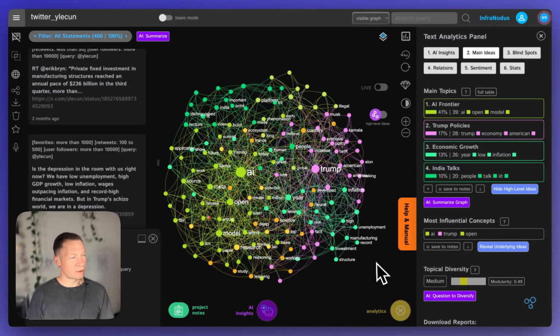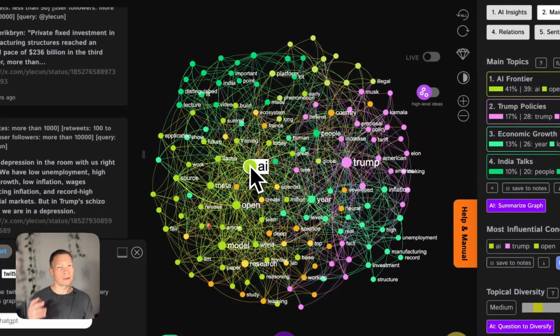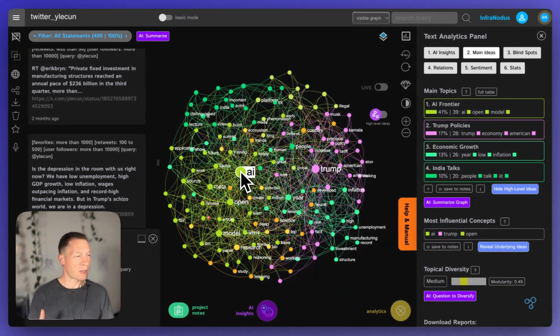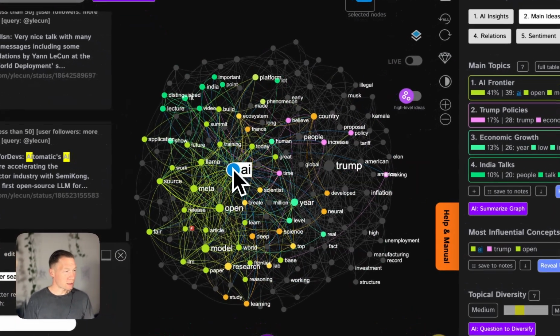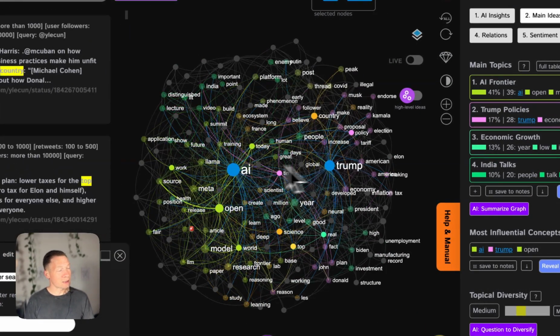So first of all, with the graph itself, what you can do, and that's a very typical thing that power users do with InfraNodus, is select the nodes, like for instance here, AI and Trump. I'm going to select these two.